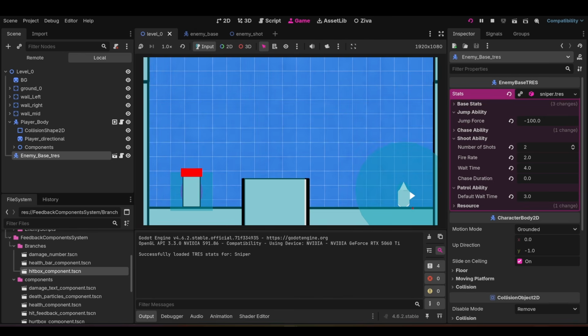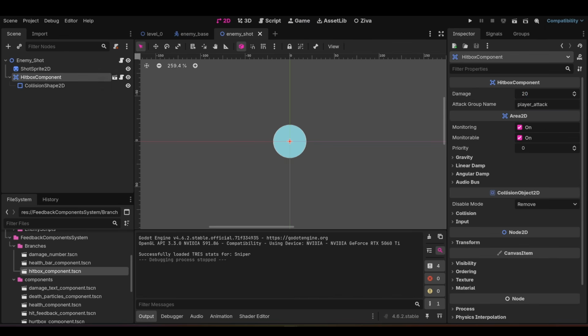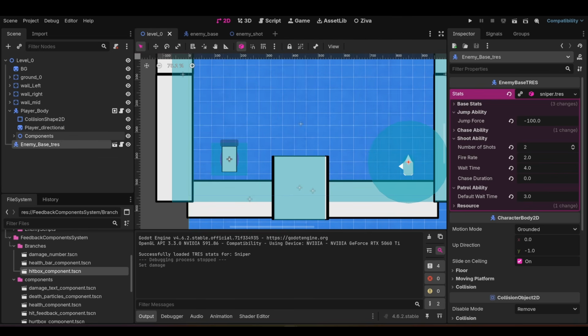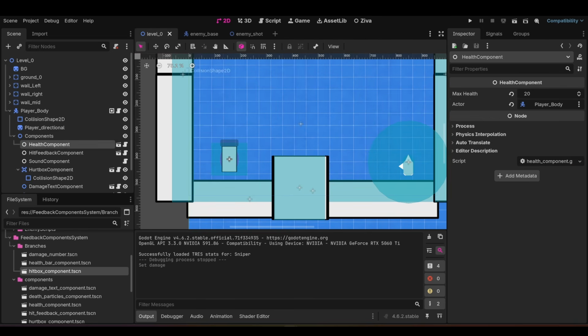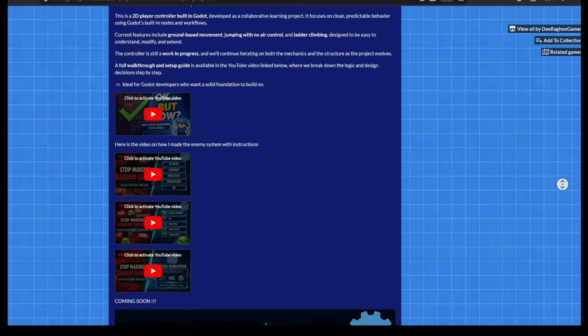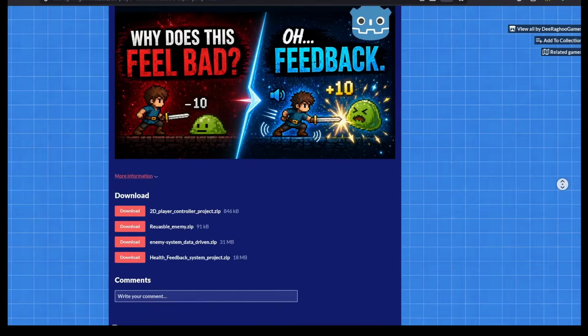Now, when we run the game and move into the enemy's line of fire, the player takes damage and in this case dies immediately. Now, that's a bit too harsh, so we can easily tweak the damage value and the player health. And just like that, you've got a fully modular, reusable health and feedback system that can plug into almost any project.